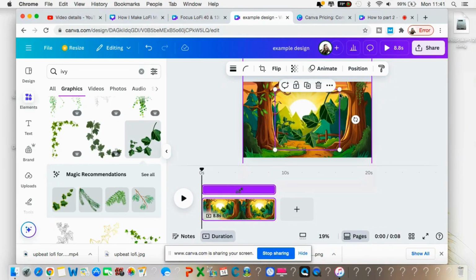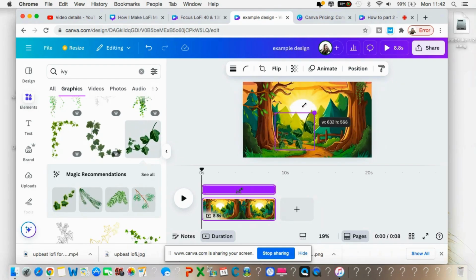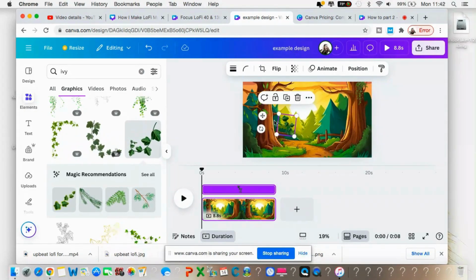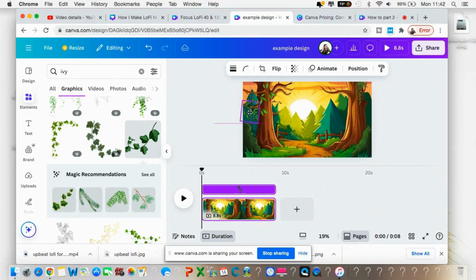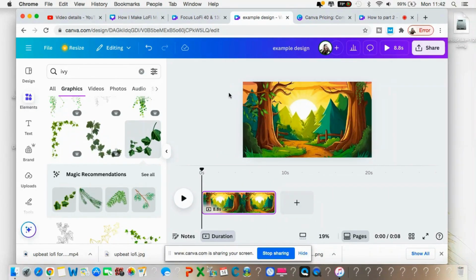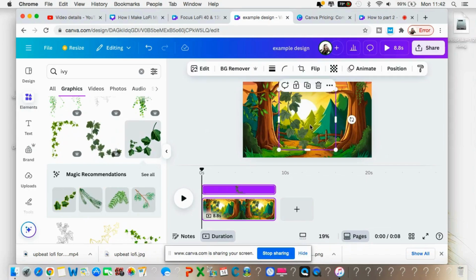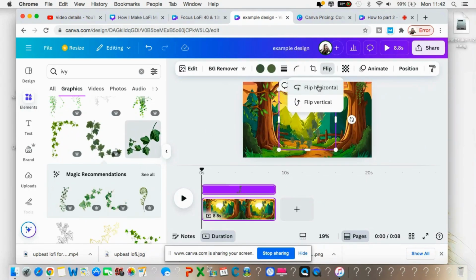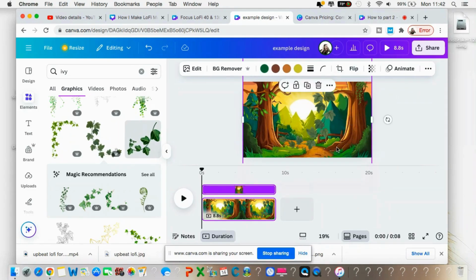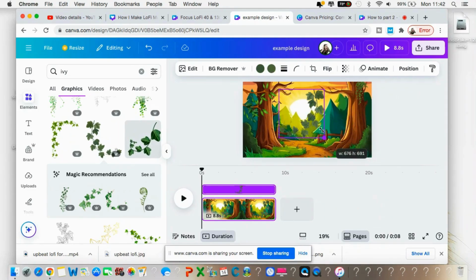Now this one is animated. I like that because it gives us a bit of a wind movement. And remember what I said about we've got to have some animated elements. So I'm going to flip this around. I'm going to make this appear as if it's hanging from the tree branches. Quite like this one as well. I'm going to flip that horizontal so it curves the other way. I'm going to put this like that.